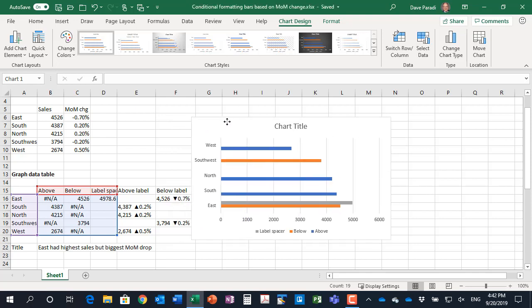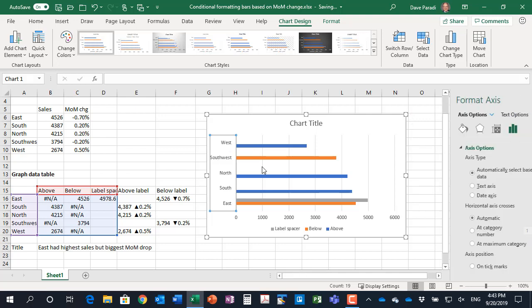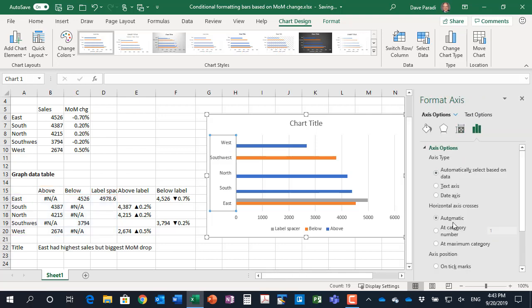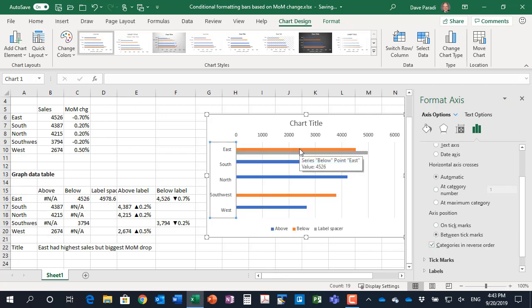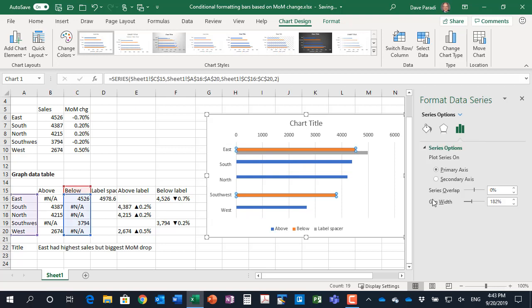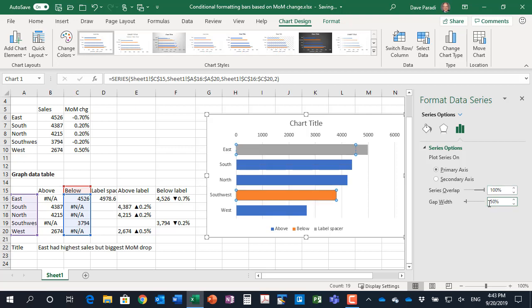So the first thing we're going to do is switch up the order of these bars. So we'll go into our axis here. We'll press Control-1 to get our format axis task pane and check our categories in reverse order. That flips them. Then we'll select one of the bars and set our series overlap. Currently at zero, we're going to select 100%, so the bars totally overlap each other. And then we'll set the gap width to 50% so that the bars actually have some presence on the slide, on the screen.